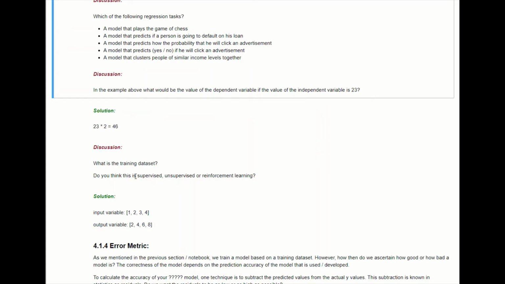So definitely this is supervised learning because we are giving the input numbers as well as the expected output numbers. So this will be the entire training data set consisting of both the input and the output variables.